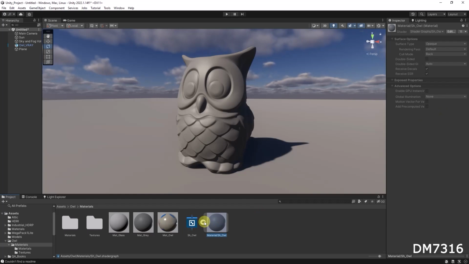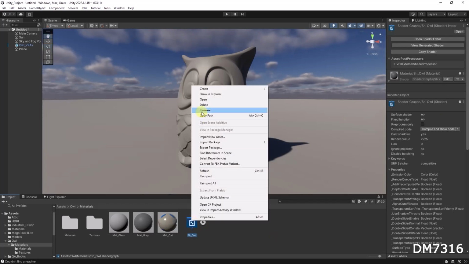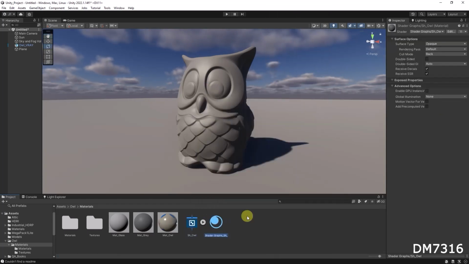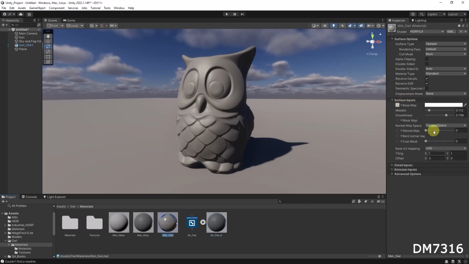So instead of using this material, I will create another one. For that, I select this shader, I right click, and I create a material. Here I will call it SH all, why not A. Now I assign it to my object. And here you can see I can edit this parameter. But actually in this material we don't have the parameters that we had here about the surface input. Where will these parameters be? They will be here in the shader.